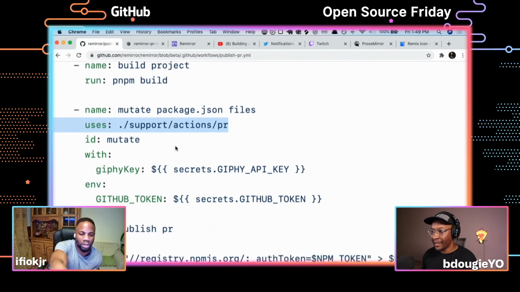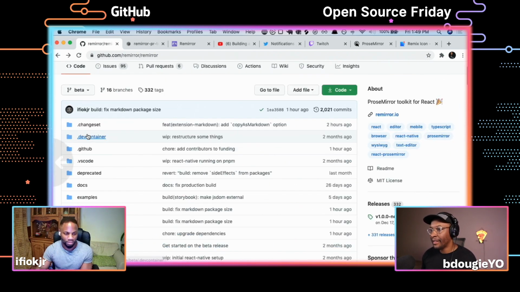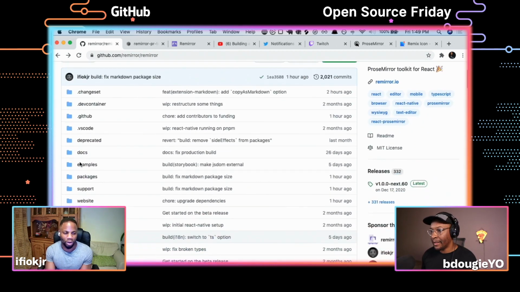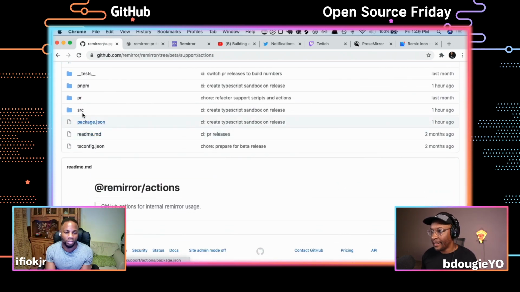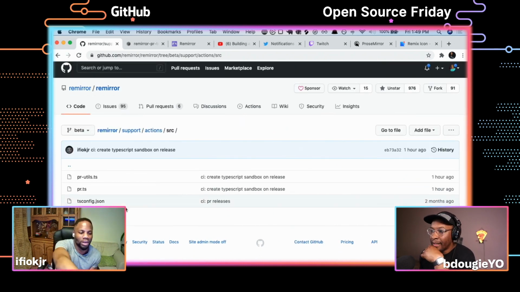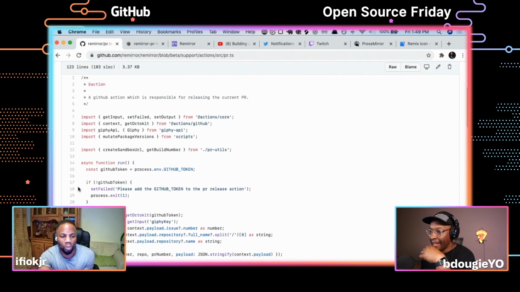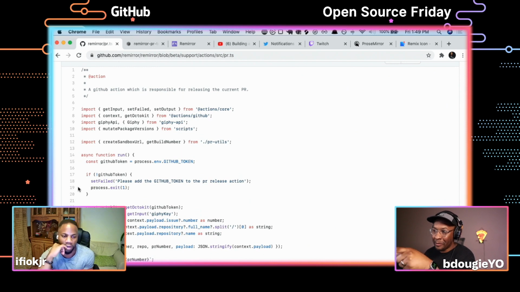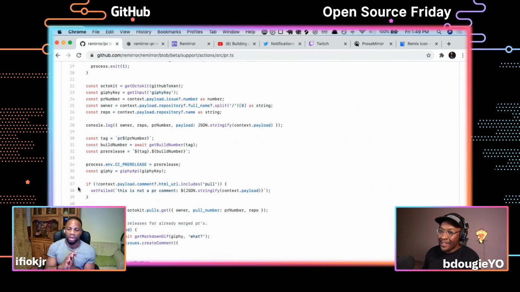So this one uses an internal script, which is in /support/actions/PR. So if you go to that file, it's in support, and then actions, and then PR. If you go to source, don't go to PR, go to source and then go to PR here. It builds to that PR folder, but it's just a quick script to power the printing to that PR. Exactly. It takes the PR number and then does a release to npm for you.